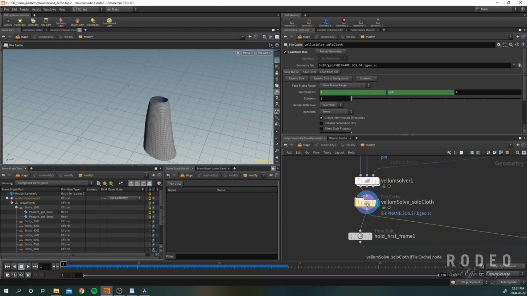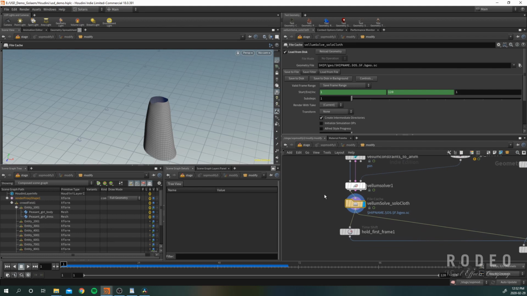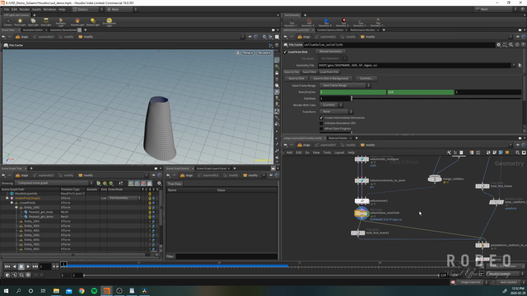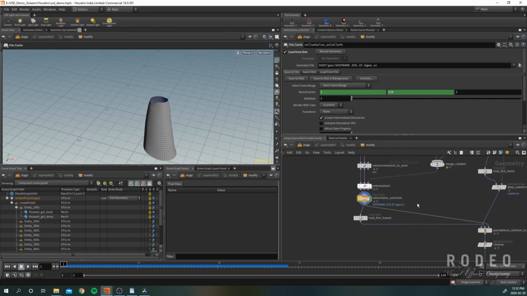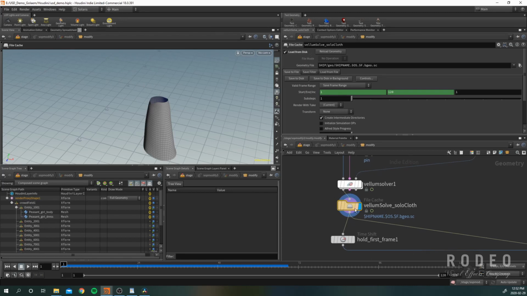You should cache it out using a file cache node. Never use a live simulation, especially using a point deform. You are asking for trouble if you're not caching it first. So there you go, you have a dress that is moving.